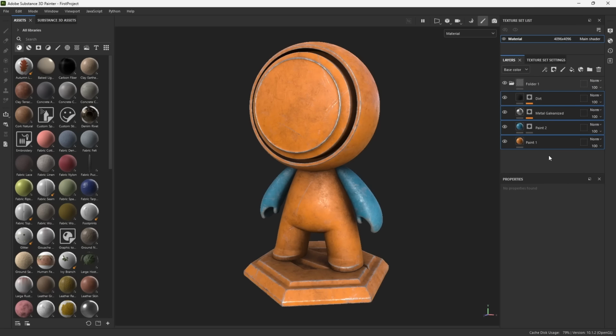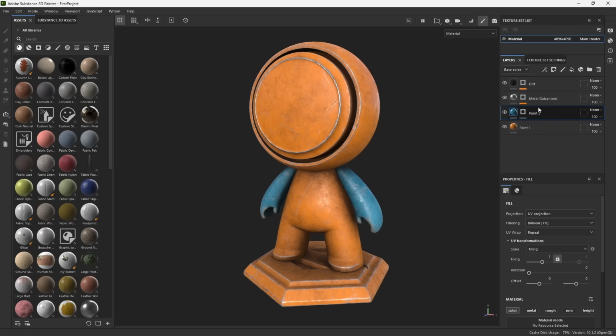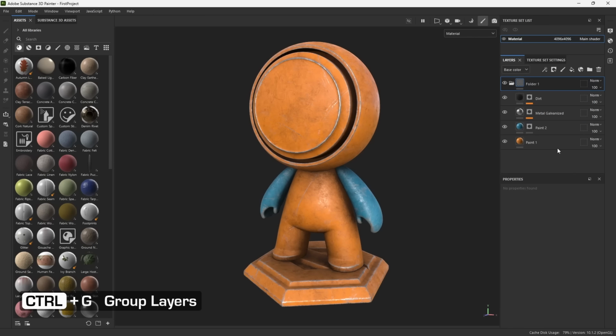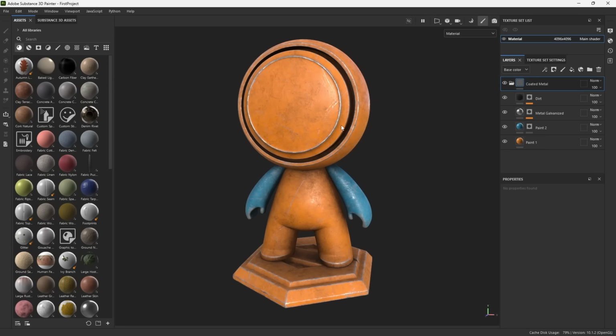Or if I press Control and Z, a shortcut to doing that is to hold down Control and select all the layers, and press Control and G to create a new folder from the selected layers. So what I will do is rename this to Coated Metal. Now we can think of the combination of all these different layers to be one single material, because that is how Substance Painter works. We combine multiple layers with masks to texture our object exactly how we want.